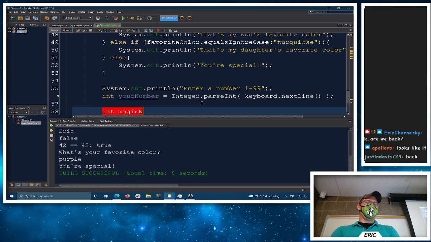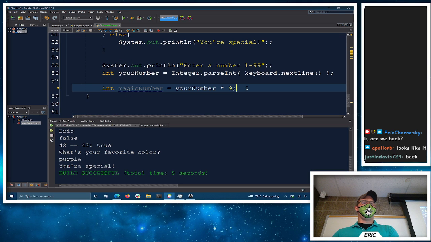Now I can do some fun stuff with it. So I can have an int magicNumber equals yourNumber times, what is it, times 9, right? I think if we multiply by 9, we can do some fun things with it. But now 9 here, I don't really know what it represents. This is what we call a magic number. If it doesn't have meaning, or you're using it for something special, you should probably put a name to it.